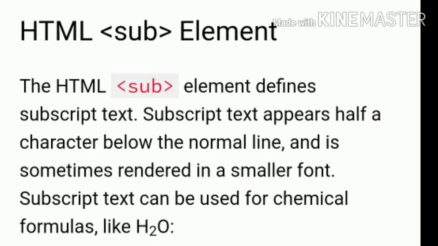That is the subscript tag. The HTML sub element defines a subscript text. Subscript text appears half a character below the normal line and is sometimes rendered in a smaller font. Subscript text can be used for chemical formulas like H2O, and generally for chemical formulas and mathematical terms.